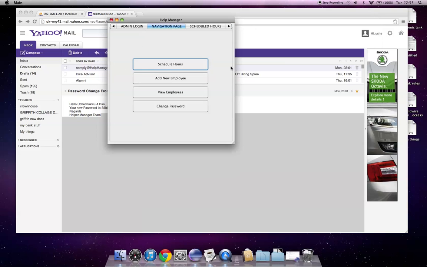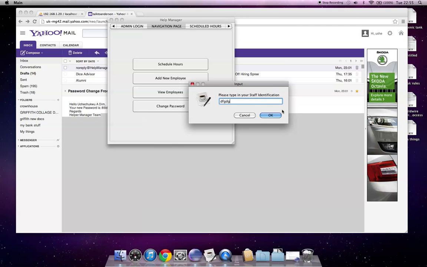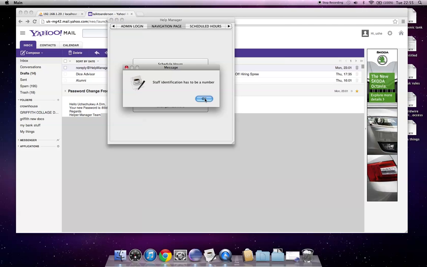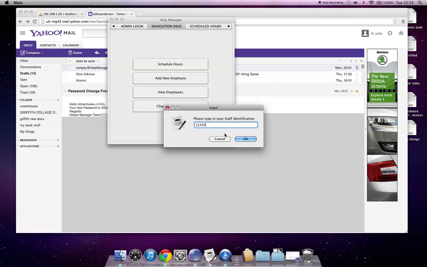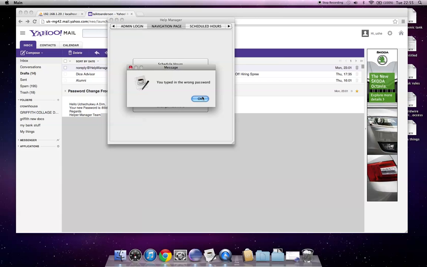What else? I'll go back to the navigation, and then the changing of a password. If you try to change it, it will ask for staff identification. You put in the wrong one. It has to be a number. If you put in a wrong number, it says it's wrong. Put in the right one. That's okay. Enter current password. I enter the current password. If I enter a wrong one, it will say you typed in the wrong password.